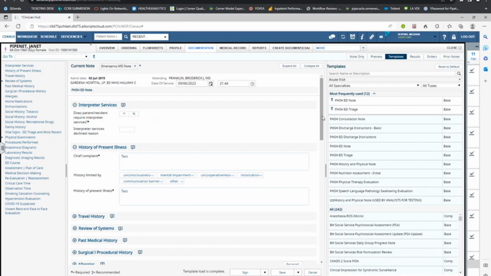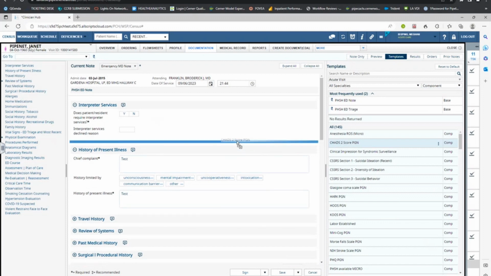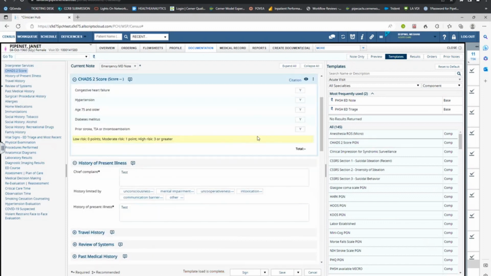One of the new elements for ClinDoc is the ability to add scales to your documentation. Under the Templates pane, select Components. In this example, we're going to do the CHADS2 score. Take your scale and drag it into your documentation.